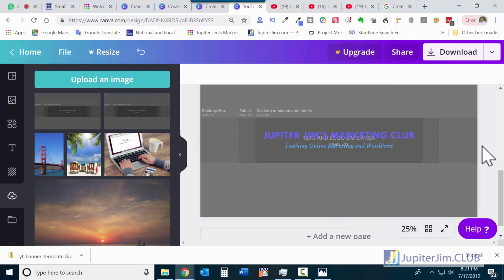Hope this is not confusing. I hope everybody can see what's going on. This is the desktop minimum and mobile. This is really the key dimensions right here. If the text were to go over here, you know, and spread, you'd look great on a tablet, but would not look great on a mobile or a desktop. So that's why I've got the transparency.